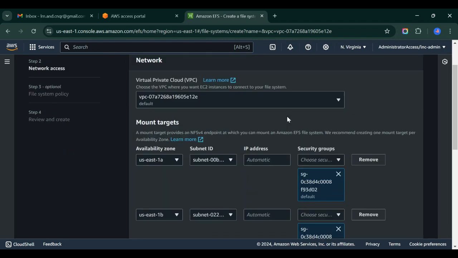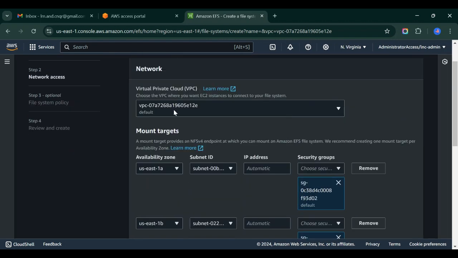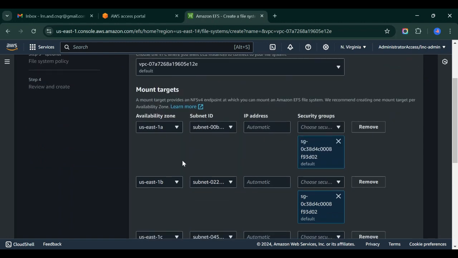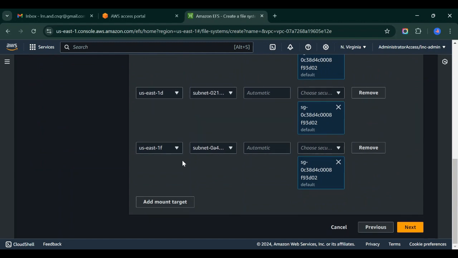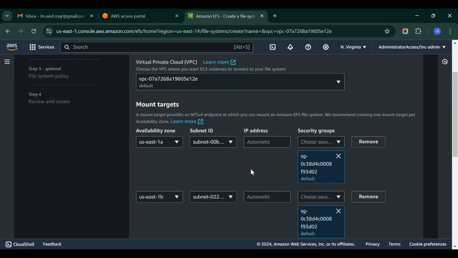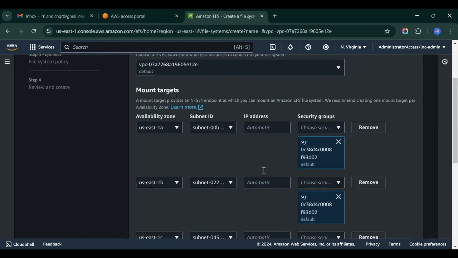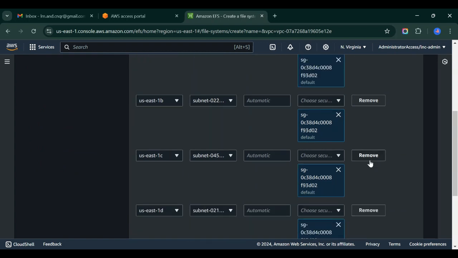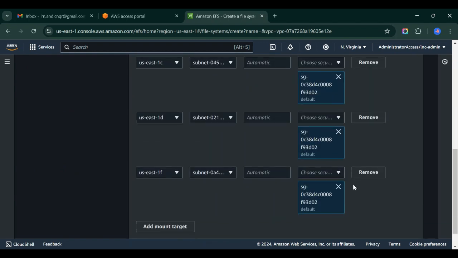Yeah, here you can see VPC mount targets. You can see mount targets are available for all of the availability zones. Here you can choose security groups and IP address. It's automatically taking the default security group. We can also have our own security group.